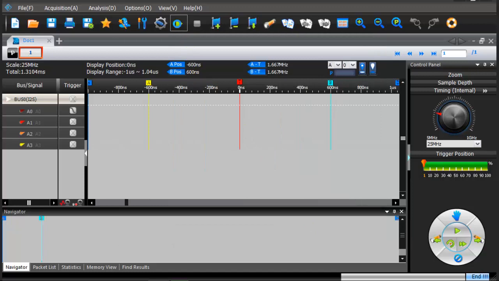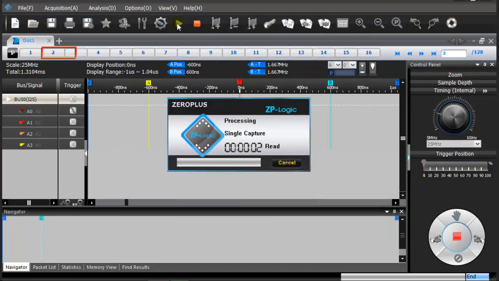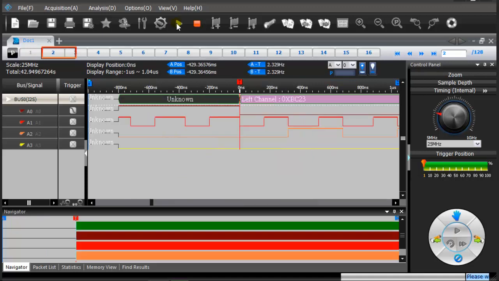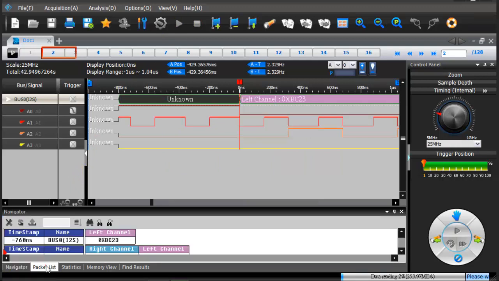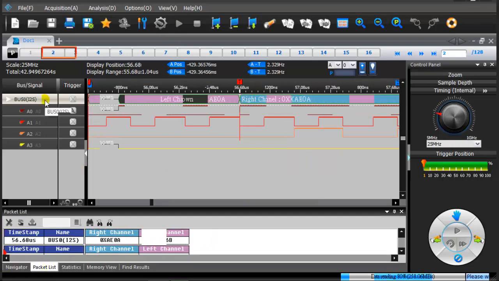Click the single capture icon. Waiting for the record to complete. Waiting for download data. Waiting for all packets to be decoded. In this case, we recorded 42 seconds of I2S packets.